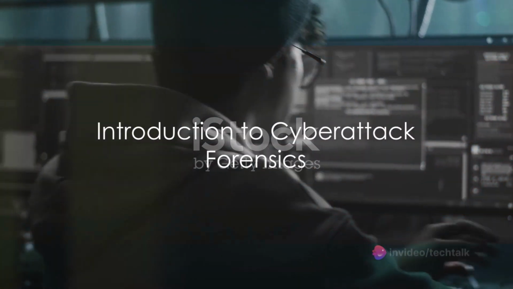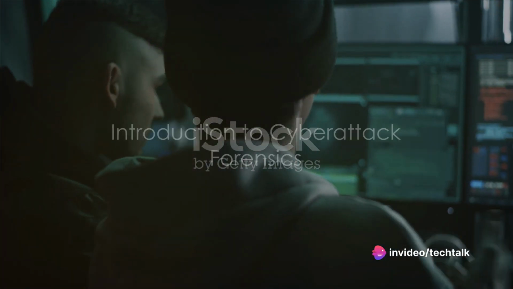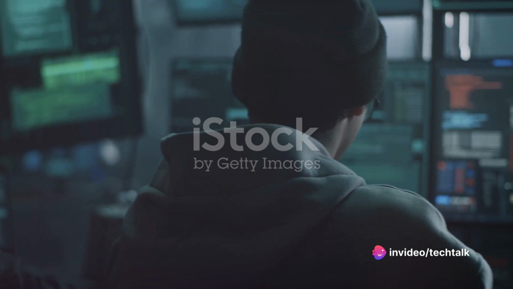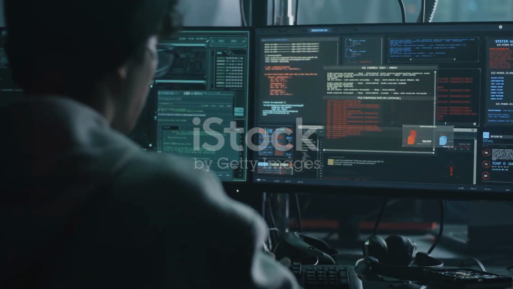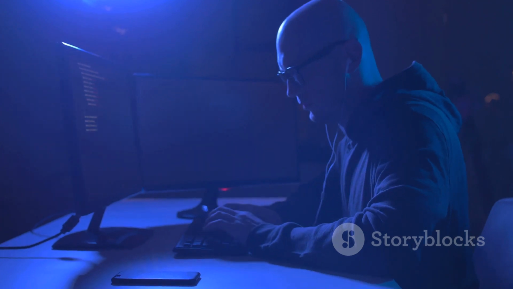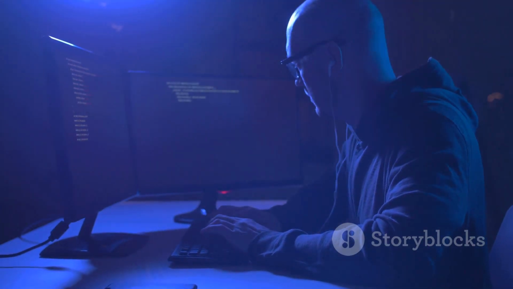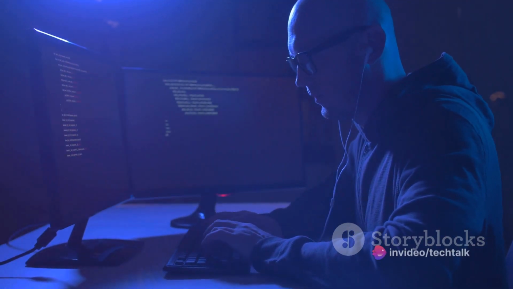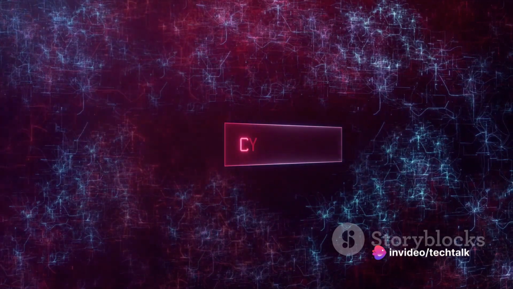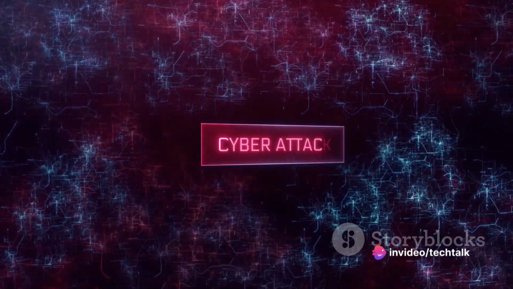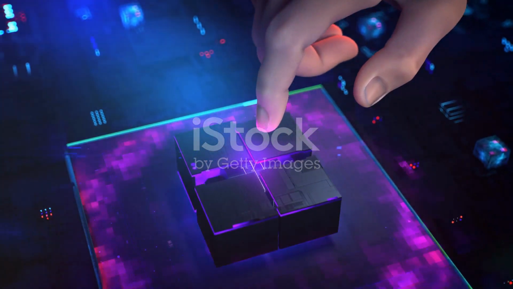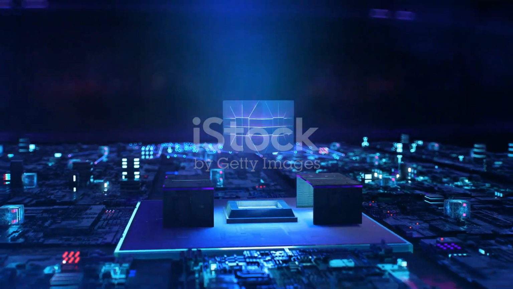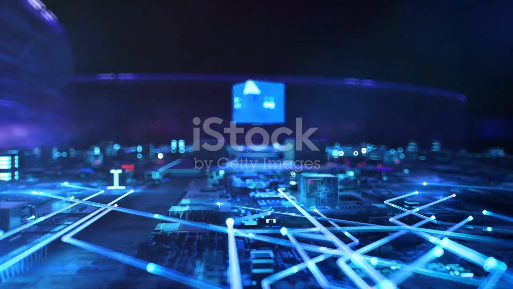Ever wonder how investigators trace back a cyber attack to its origin and identify the perpetrator? Welcome to the complex and intriguing universe of Cyberattack Forensics. As we navigate through the digital age, the threat of cyber attacks looms larger than ever. With these threats, the significance of cyberattack forensics has skyrocketed. This field is an amalgamation of detective work, technical expertise, and a dash of digital Sherlock Holmes.